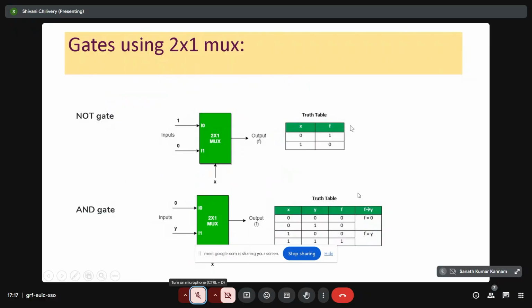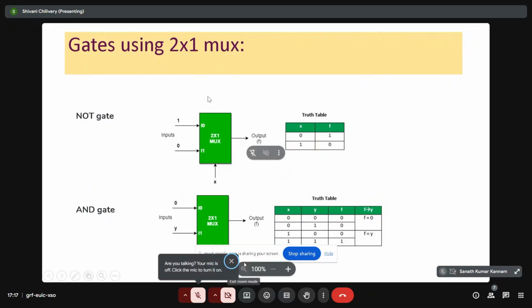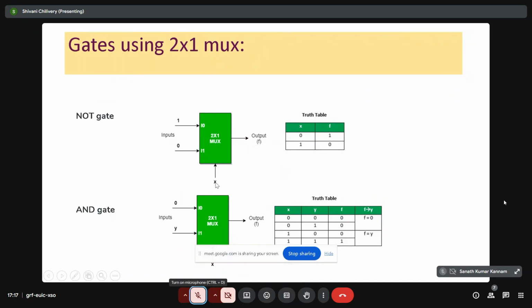Similarly, the gates can also be implemented using MUX. The NOT gate is implemented using a 2 cross 1, where X is the select line. As you know, the truth table of the NOT gate is: if you give an input of 0, you get 1, and if you give 1, you get 0. This is nothing but the complement of an input. So I0 will be 1 and I1 will be 0. If X is 0, you take 1 as the output, and if X is 1, you get 0 as the output.